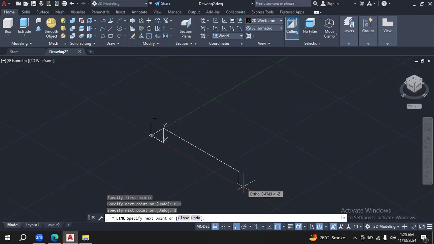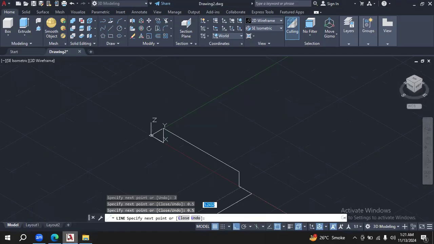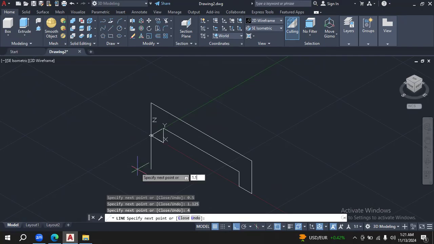x-axis, and then go downward by 0.5. Again 0.5, and then upward by 1.125. 1.125, and go back by 4, and then again 1.125. So that's it.